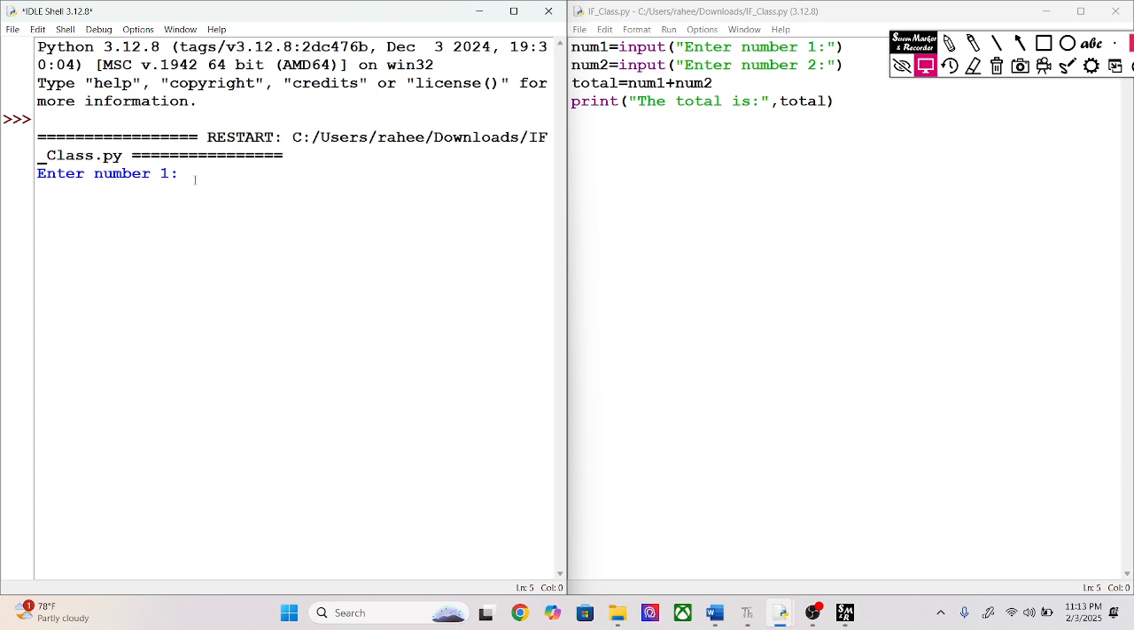Now I'll enter 20. After that, I'll enter 10. Now you tell me, 20 plus 10, how much? 20 plus 10 is 30, right? But the output will be 2010. Here, the total is 2010. Now I'll explain the reason.